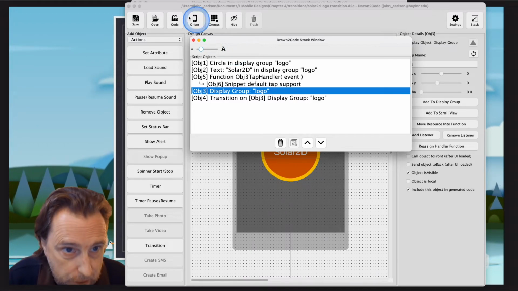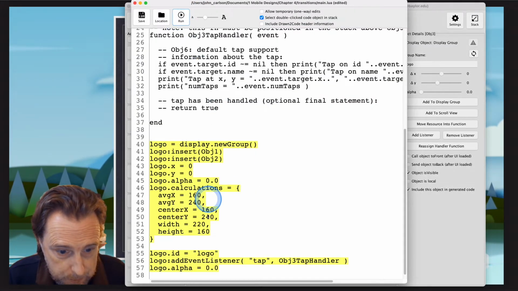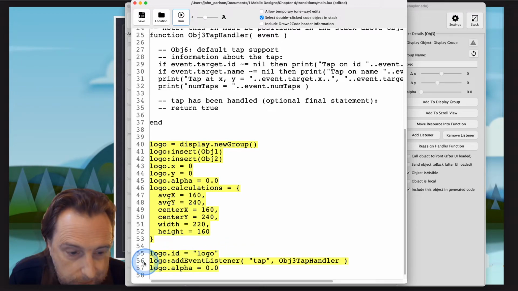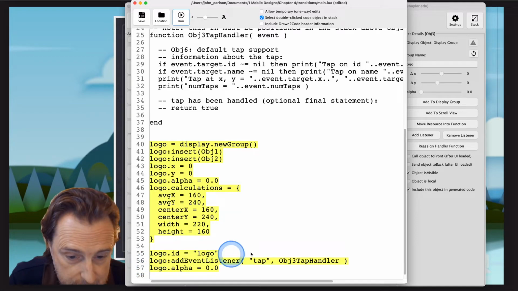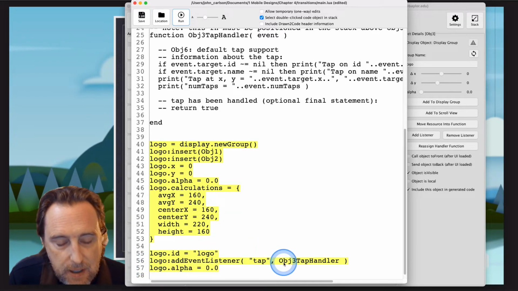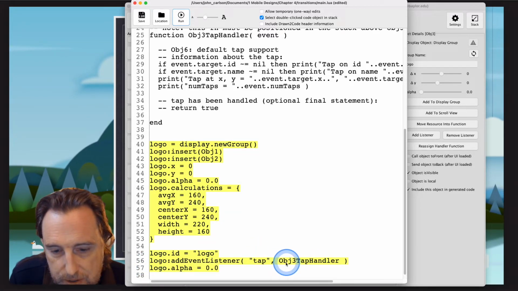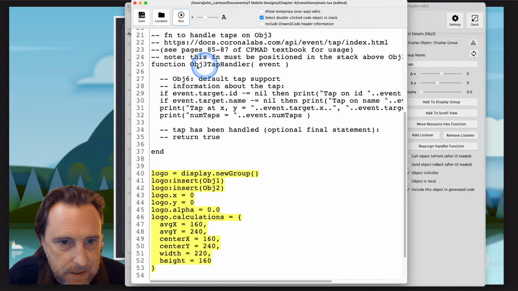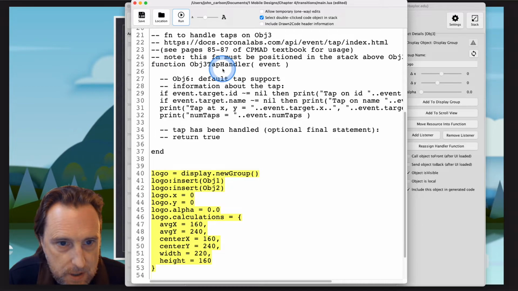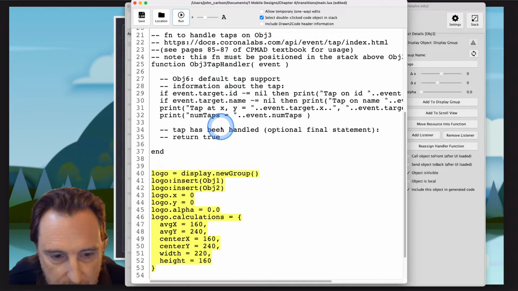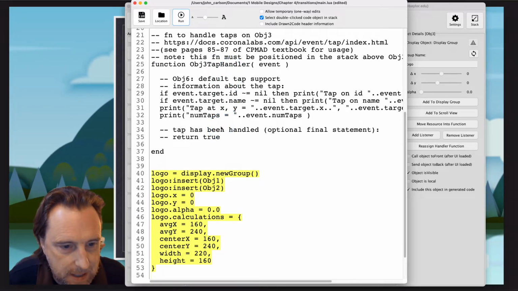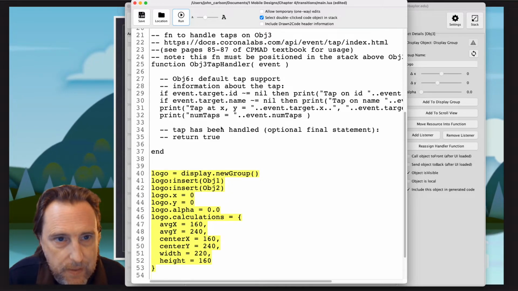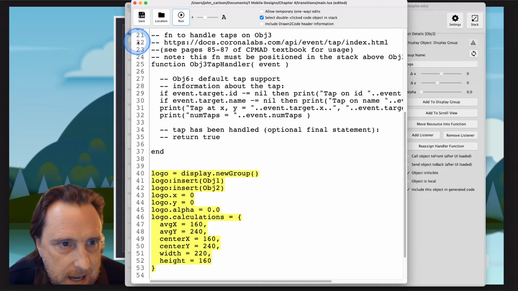So if we peek at the code, likewise, what you'll see is here's the add event listener call on line 56 of main.lua, adding the tap listener. The named handler is object3 tapped handler, and then right up here above it is the function object3 tap handler. So this is the order that you've got to maintain. If for whatever reason you got this out of order, then the listener would not get properly attached.